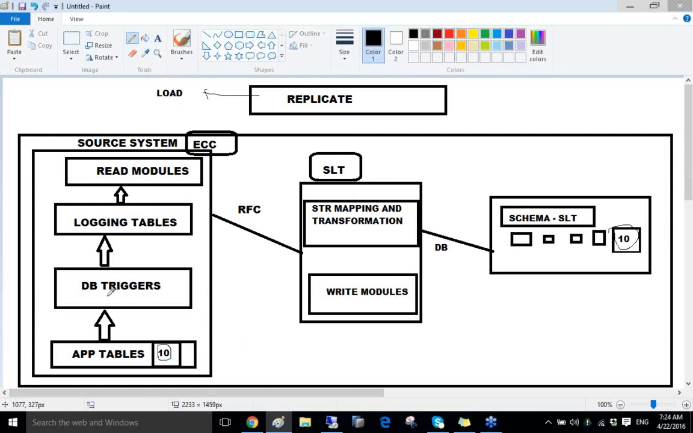When the table is loaded to HANA, still these things are not created, like DB triggers, logging tables, read modules. These things on the source system are not created when it does load. Once the load of the table is complete, then it starts creating DB triggers.